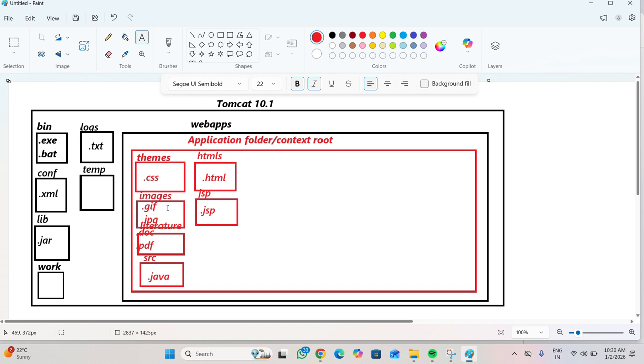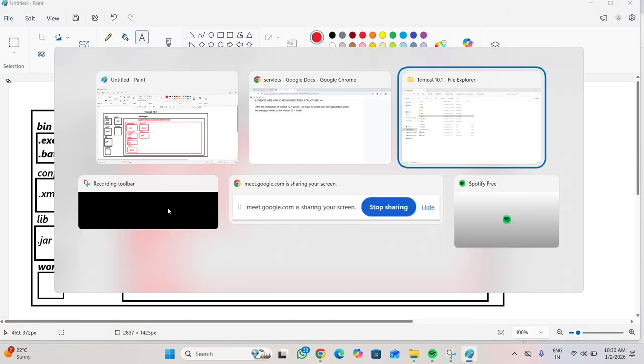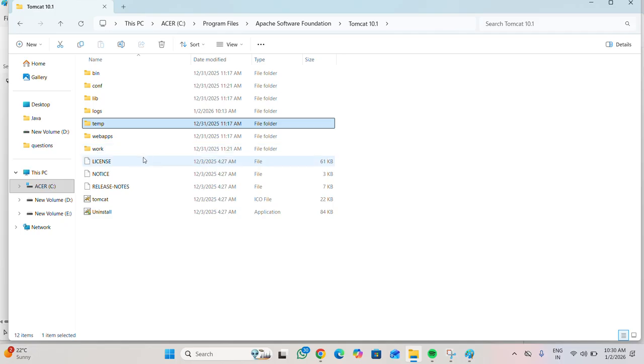But in this case, the source folder is important. Now observe very clearly. First of all, observe very clearly here, web apps is available now.